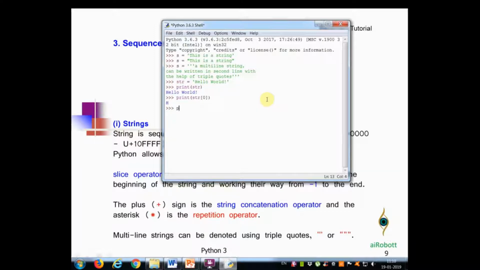Similarly, if you want to slice from 2 to 5, here the index 2 starts from here. First one is 0, 1, 2, L, L, O, 2, 3, 4. Here it comes 4. The last one is 5. Here the Python interpreter returns characters 2 to 4 only. The last one is index 5, but it gives only up to 4.